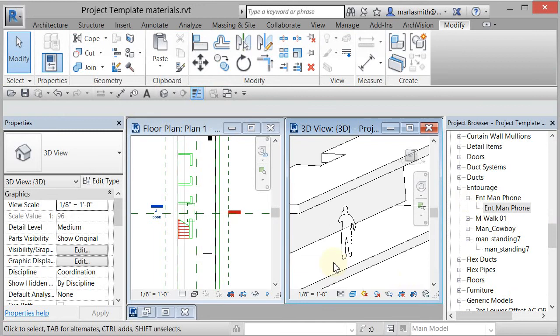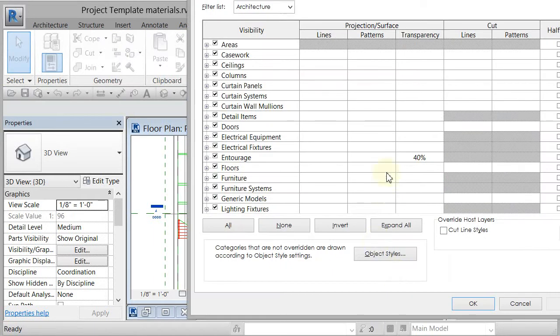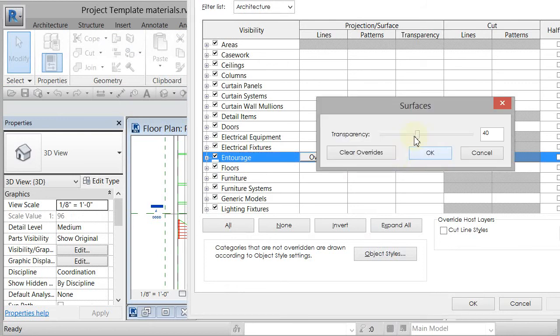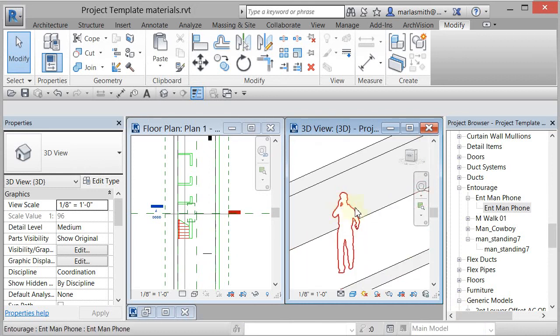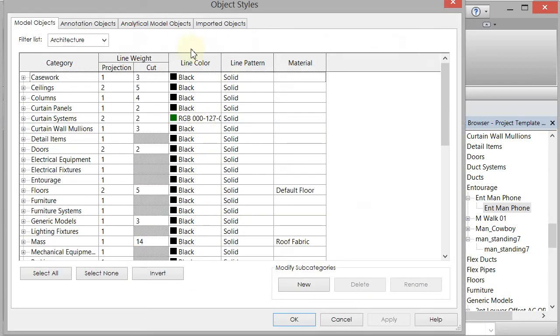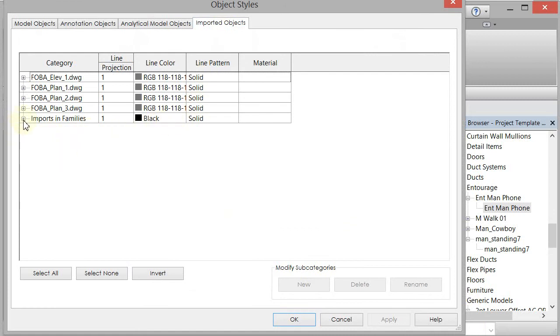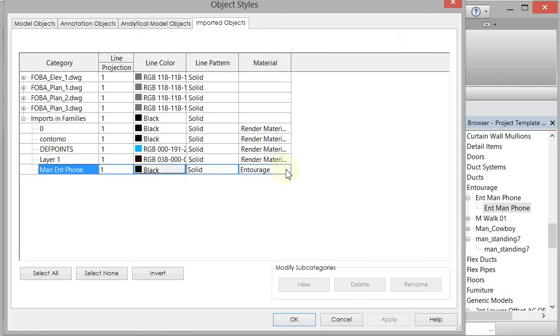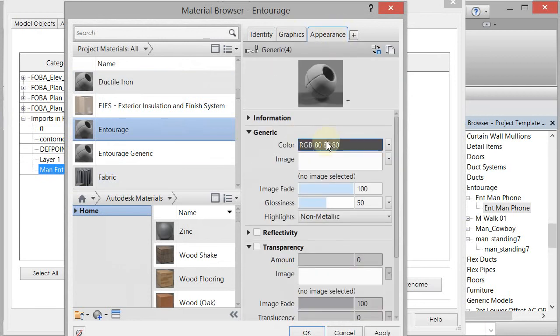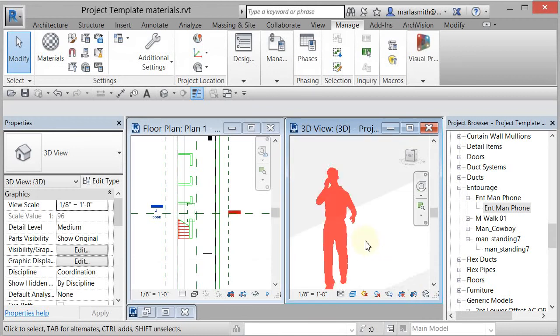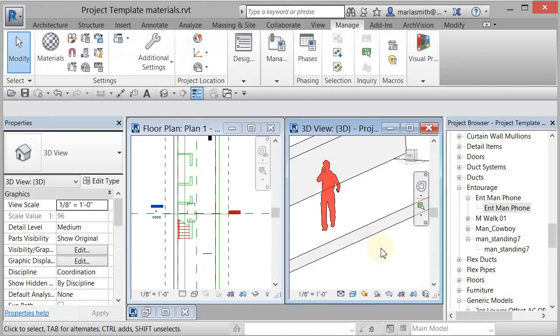And then to control what he looks like, right now, I think if I go to VV, I've got my entourage set to 40%. So I'm going to clear the overrides on that so we can see exactly what he looks like. So he's not transparent at all. To control what he looks like, you go to Manage and go to your Object Styles, and under Imported Objects, you would have imports and families, and you're going to see that man entourage foam and that entourage material. And if you change the entourage material, so if I go in here and use the graphics for shading and go to appearance, change that to red and let's just make them transparent and click OK. Click OK. You're going to see him update and you're going to see some transparency occurring there. So you have control over what that guy looks like.